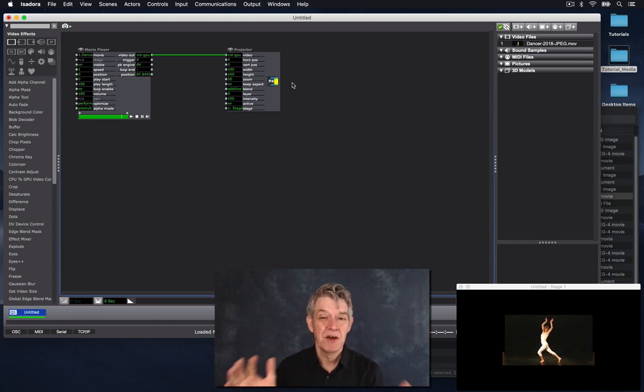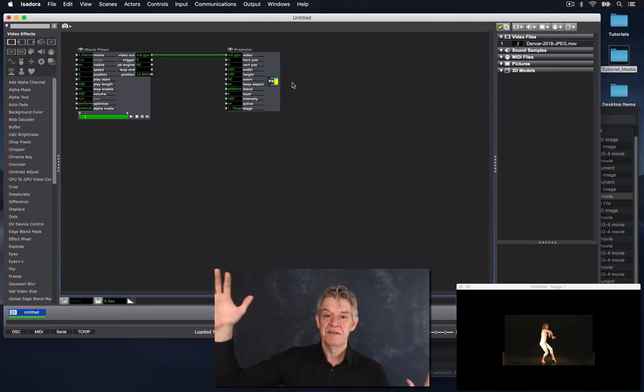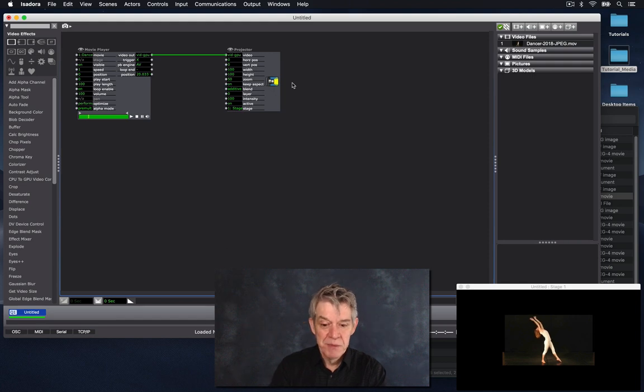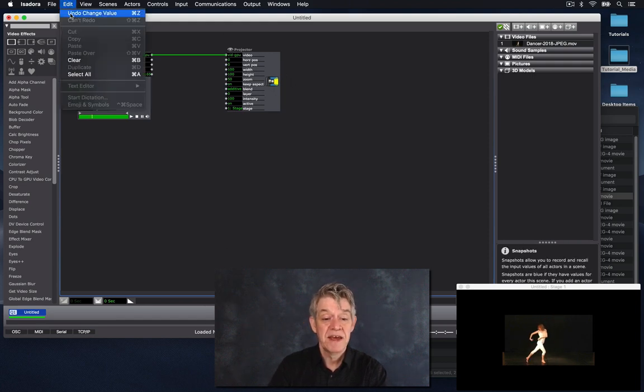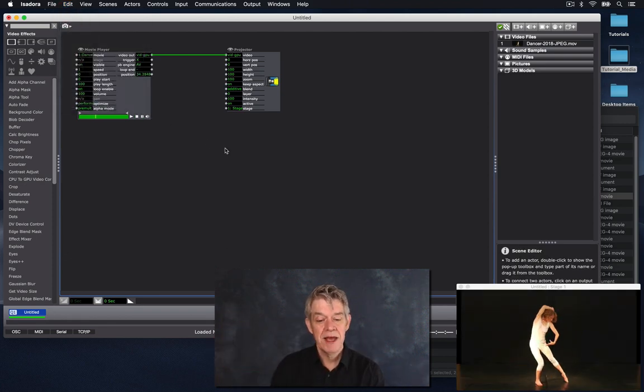And you'll see as you get to know Isadora, a lot of numbers are expressed in a percentage because that's an easy concept for all of us to get. We all understand that 50% is half of something and 25% is a quarter, right? So we went from a full-size frame to half, yeah? Now, I want to be able to see that video more clearly, so I'm going to undo that. So I'll go to the edit menu and say undo change value, and now it's back to being full frame.